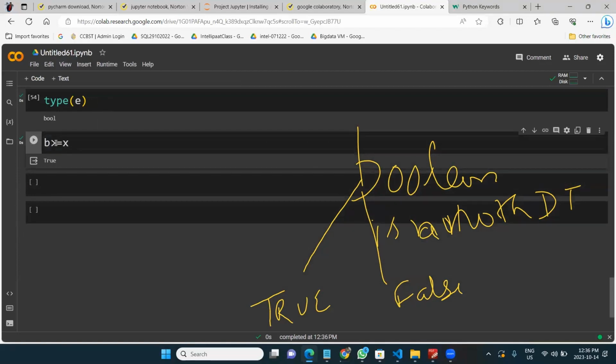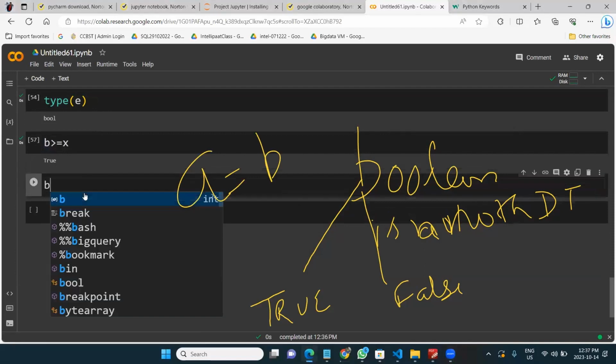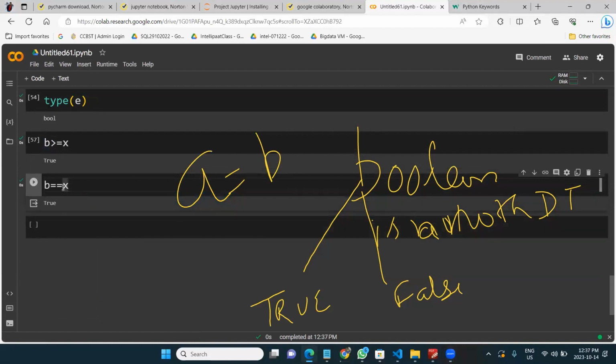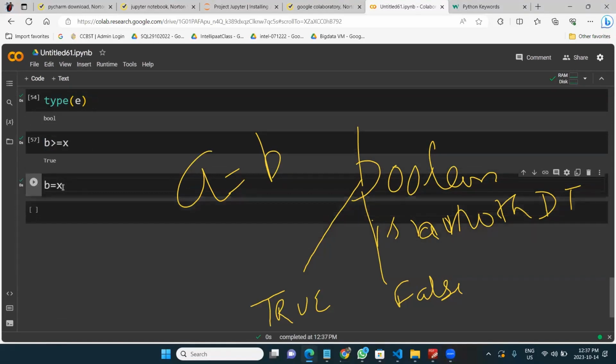If I want to check whether they are equal, guys, very important. Inside mathematics, so far we have studied that if a is equal to b, that means a and b are equal. But inside Python, it's not like that. To check whether two things are equal, we need to write b double equal x. It's a comparison, whether b is equal to x or not. If I do this, then I will get true. If I write b single equal x, I will not get any output, because I'm assigning.